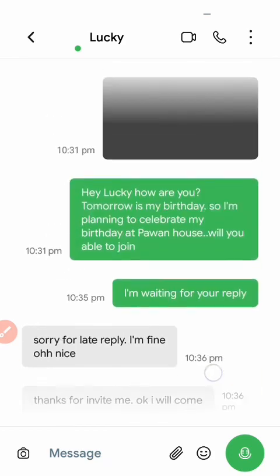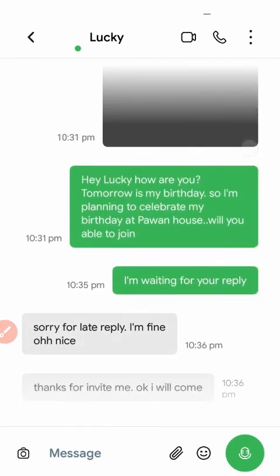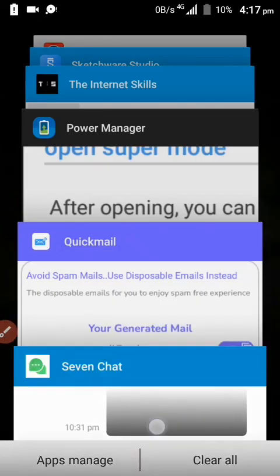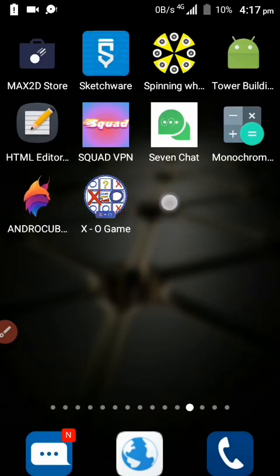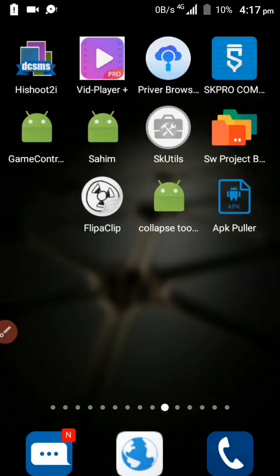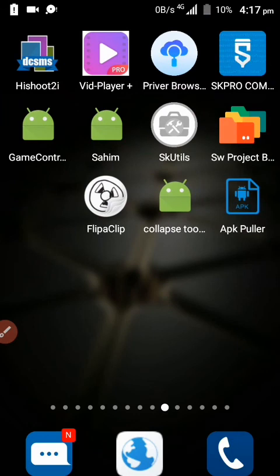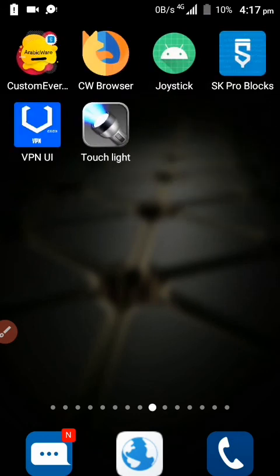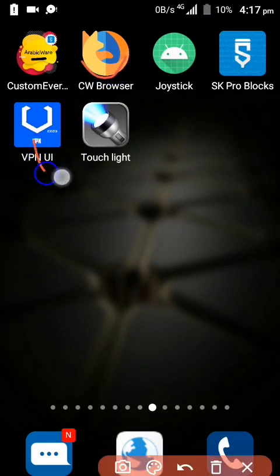So there is a lot you can do with Sketchware. There is a lot. Many of the apps installed on my device are made with Sketchware. I can never lie to you. Many of the apps are made with Sketchware. This CW browser, VPN UI, everything here. Touchlight is made with Sketchware.